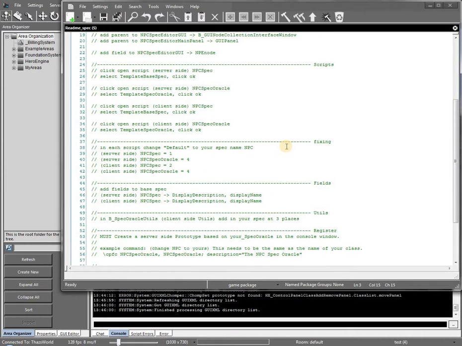Next, we're going to fix the values that are inside these scripts. So in each script, we're going to change the word default to your spec name, NPC. So on the server side, wherever we see default, we're going to replace with NPC. It will say default spec. We're going to put NPC spec. There's one place on the server side for this script.